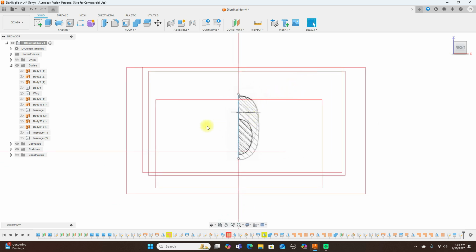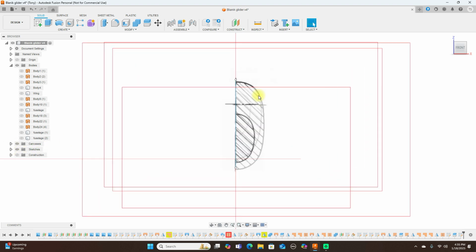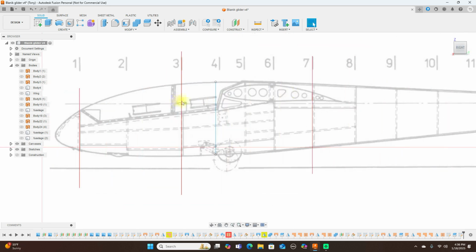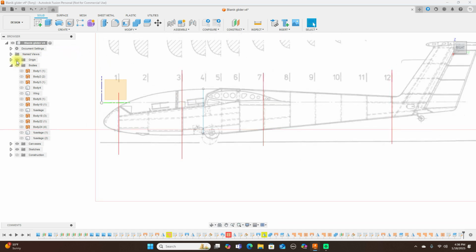Now I have these canvases turned on, but if I didn't have those in here, I would just have this line here. So what I want to do now, take a look and turn the origin back on and see where I have that at. Okay, so it's up here.